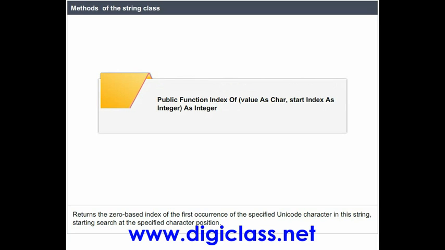Public Function IndexOf(value As Char, startIndex As Integer) As Integer. Returns the zero-based index of the first occurrence of the specified Unicode character in this string, starting search at the specified character position. Public Function IndexOf(value As String, startIndex As Integer) As Integer. Returns the zero-based index of the first occurrence of the specified string in this instance, starting search at the specified character position.